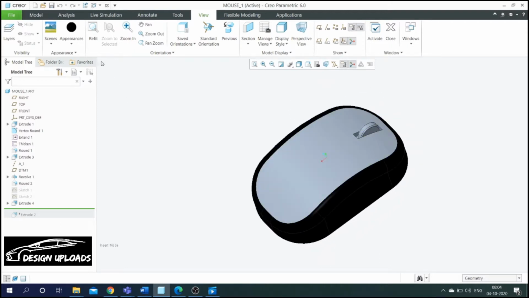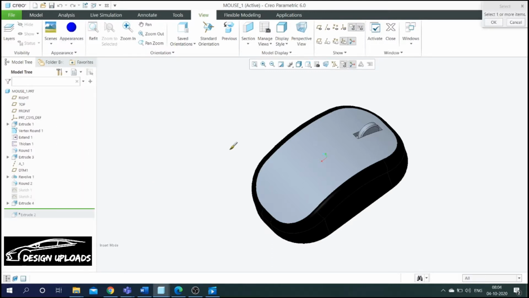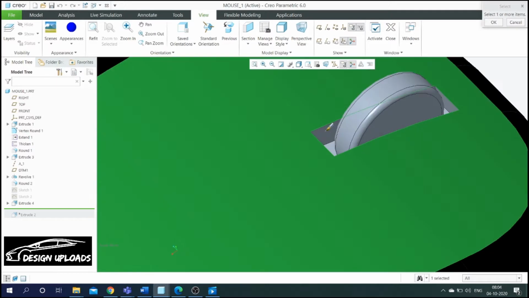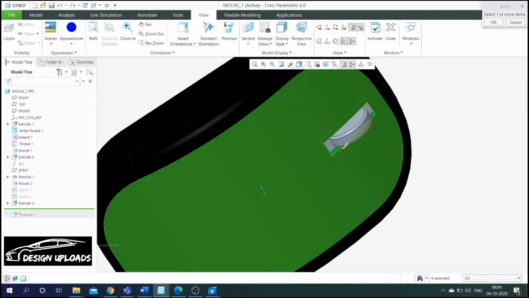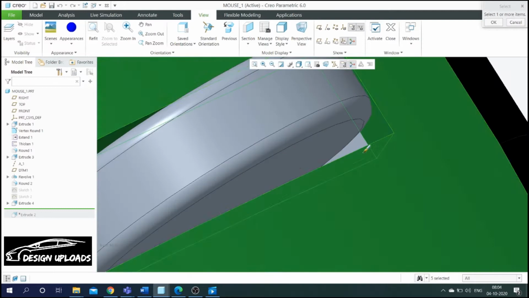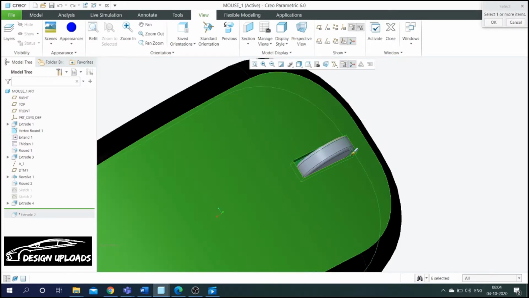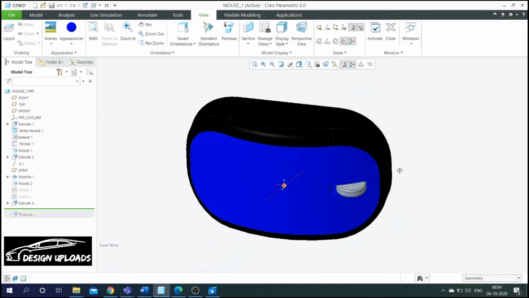Now I am going to apply the blue color. For that, again I go to appearance and select this plastic matte blue. After selecting this, I am going to click the surfaces where the blue needs to be applied. This is the first surface. Next surface, next one, and this is the next one. After the completion of selection of surfaces, just give OK. Automatically the blue color will be applied.